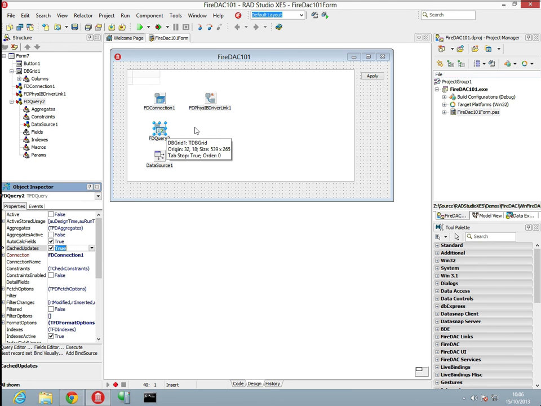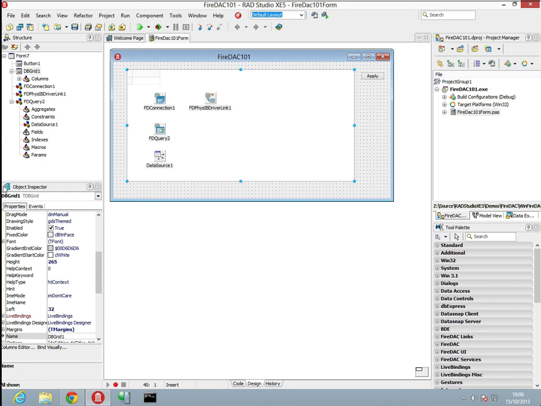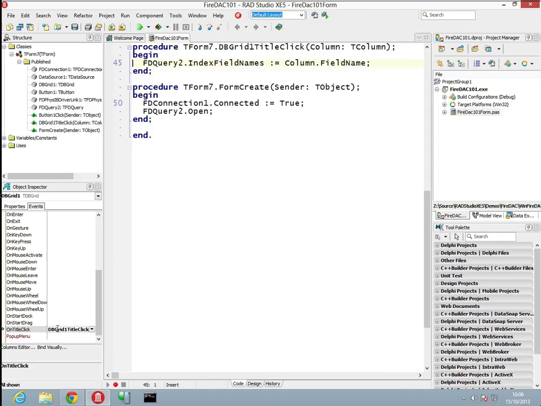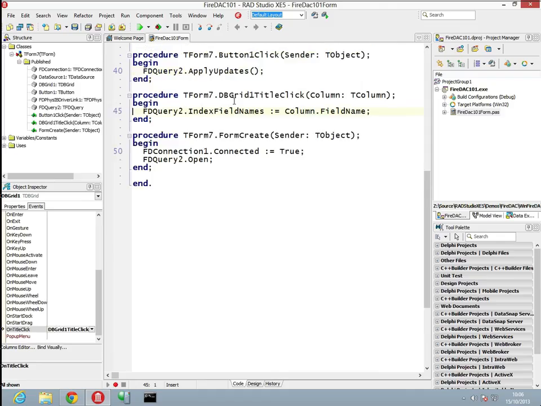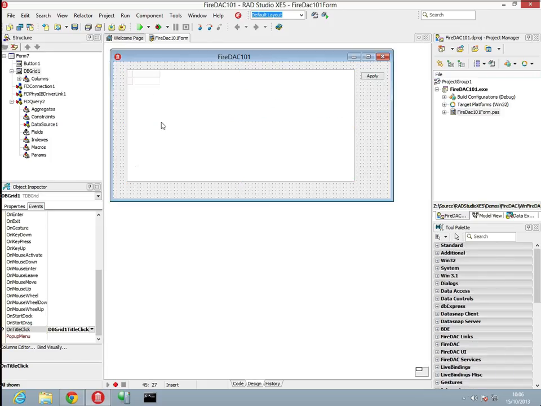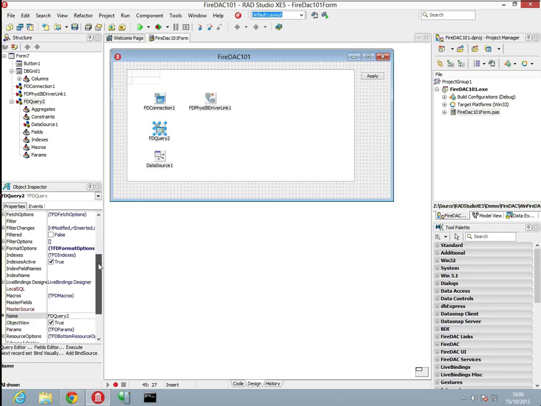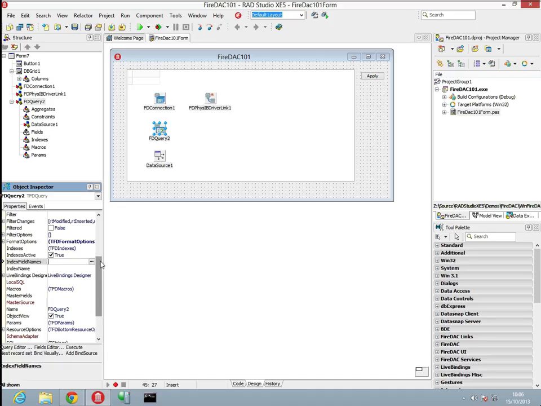The final thing that we had was an event on the grid. So if we come down here, we can see on title click. Now this allows us to have an event that when the grid title is clicked, we're going to do something. So we're going to take the current column that's been clicked, take the field name from it, and set this as the index field name on the query. So against the queries, we have the chance to order the data outside the SQL statement using the index field name.